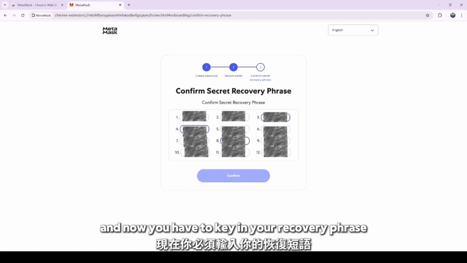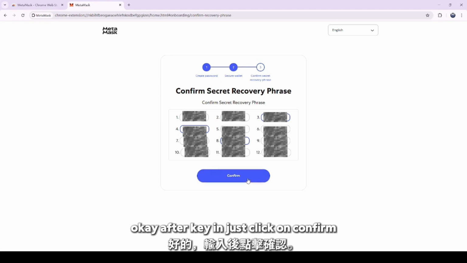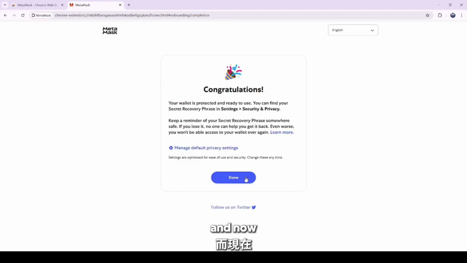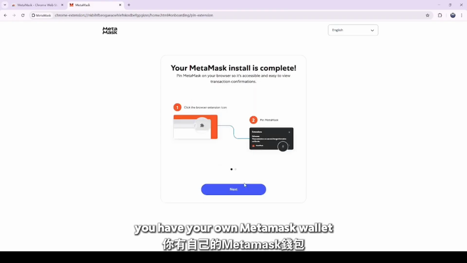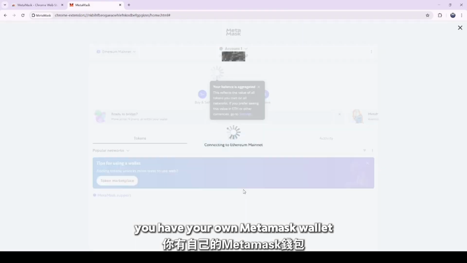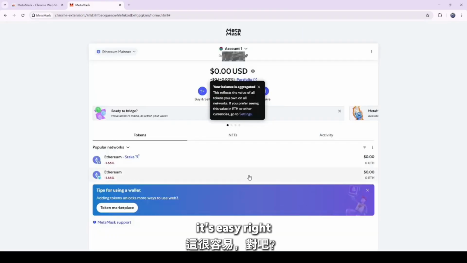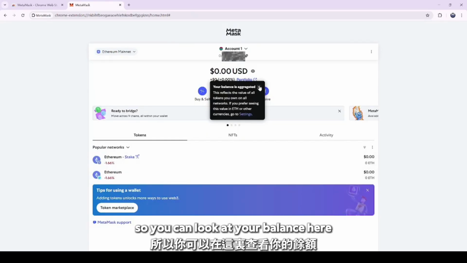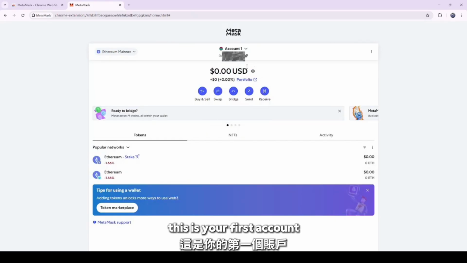And now you have to key in your recovery phrase. Okay, after keying it in, just click on Confirm. And now you have your own MetaMask wallet. It's easy, right? So you can look at your balance here. This is your first account. And you have the Ethereum network in your first wallet.